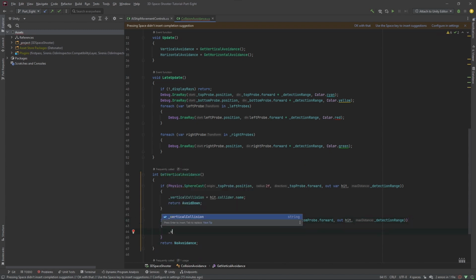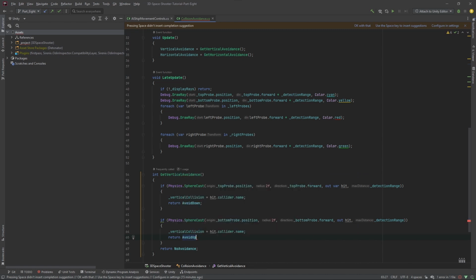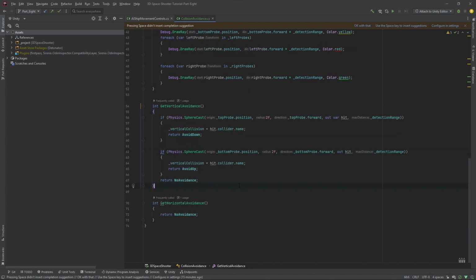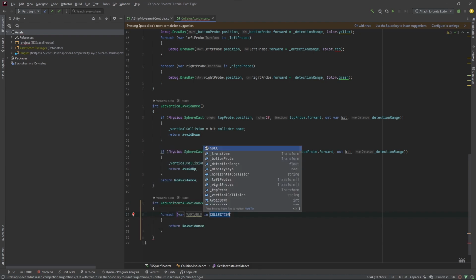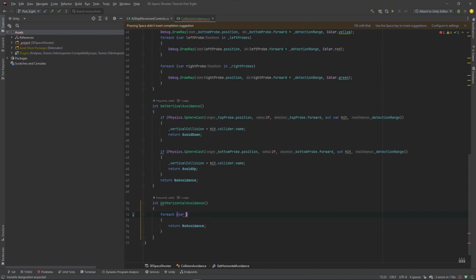We will set our vertical collision to be the name of that collider, and we will return avoid up. All right, that will give us our direction to avoid vertically. So now let's do the horizontal avoidance. In this case, we need to loop through our probes. So var left probe in left probes. So we'll check the left side first.